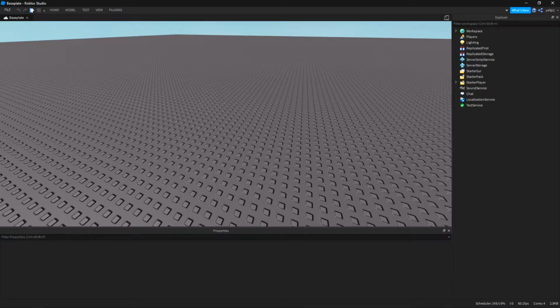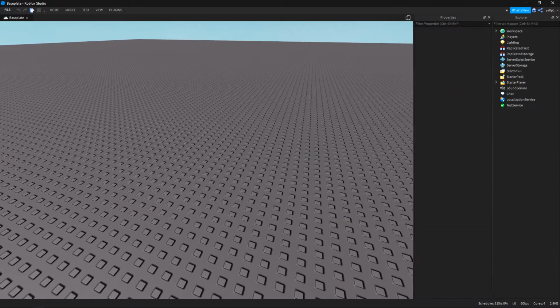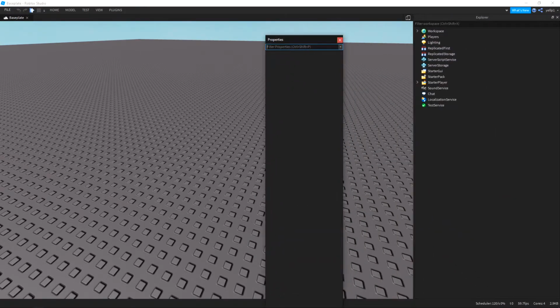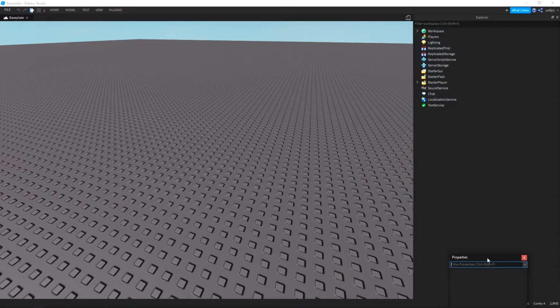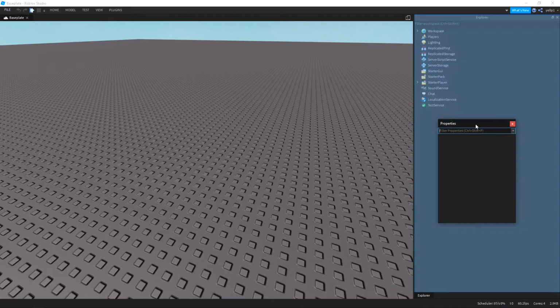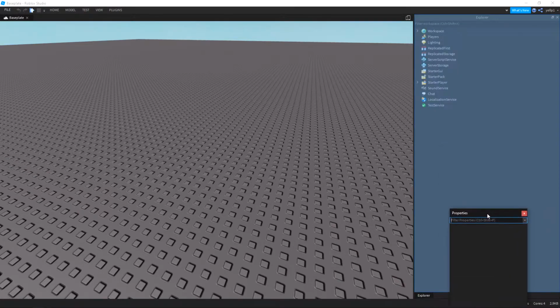I personally like to have the Properties tab over here on the right side of the screen. Sorry, I just had to bring it over there to minimize it a little bit. And then I also like to place it right underneath the Explorer tab. Now that's a bit hard to do sometimes. As you can see, it's very, very tricky.